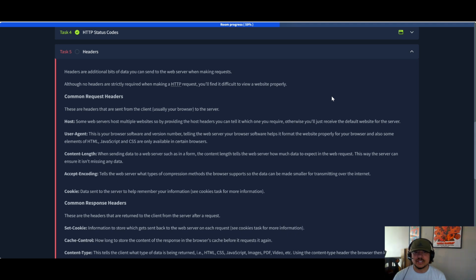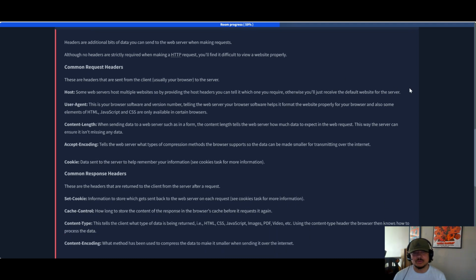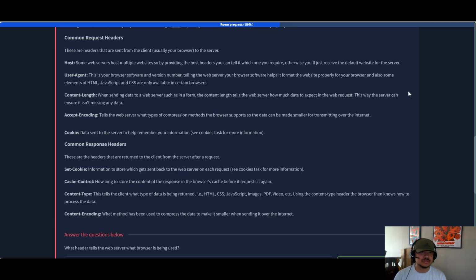So these are some headers that are sent from the client using your browser to the server. A host. So some web servers host multiple websites. So by providing the host headers, you can tell it which one you require. Otherwise, you just see the default website for the server.